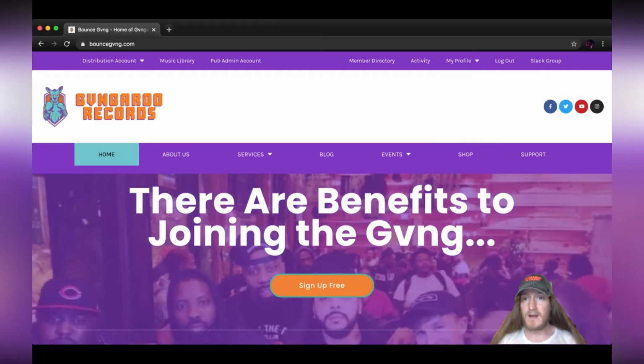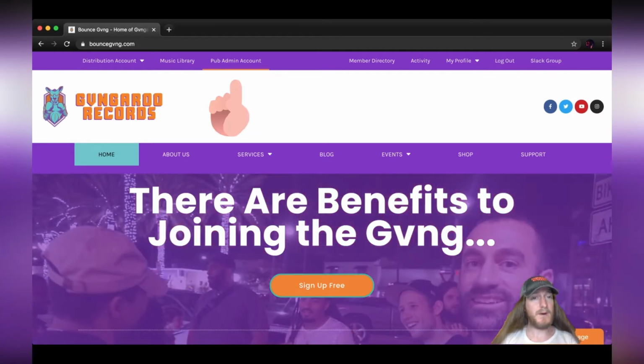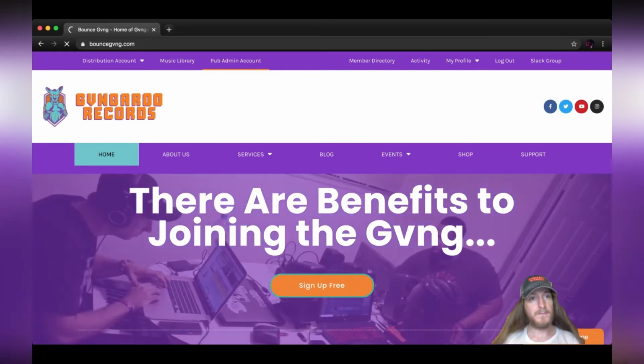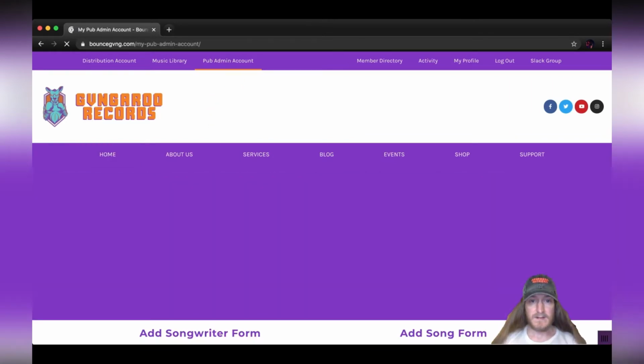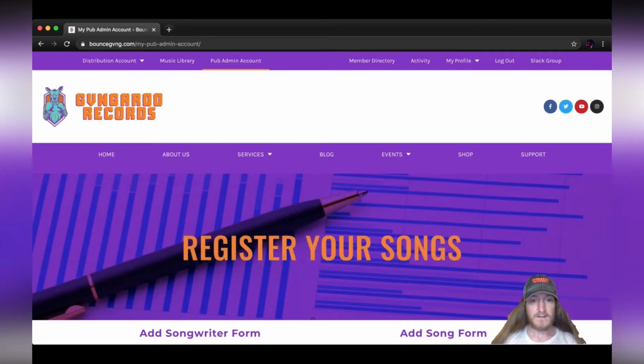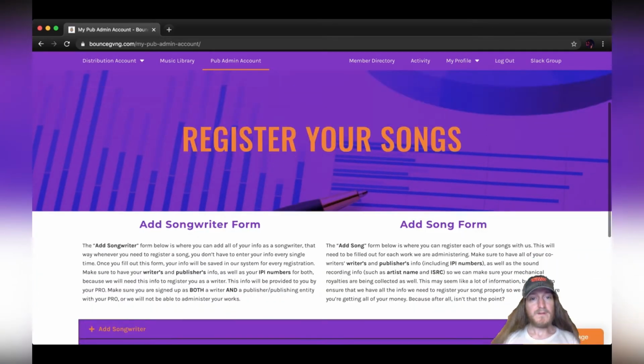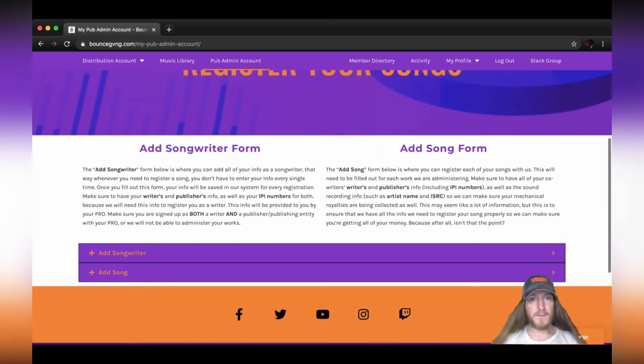So once you're logged in and you've signed up for our pub admin services, now you'll be able to access this pub admin account page right here. So if you just click on that, it'll bring you right here to this landing page where then you can now register yourself as a songwriter and register your songs. Cool. So right here, just kind of provide some basic information.